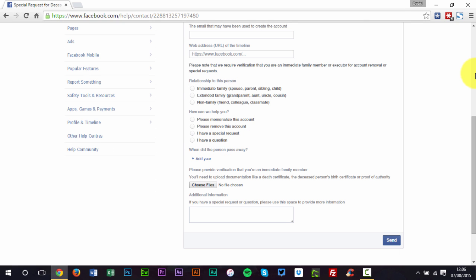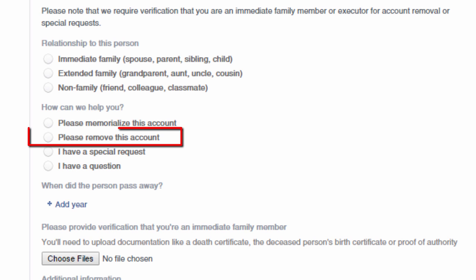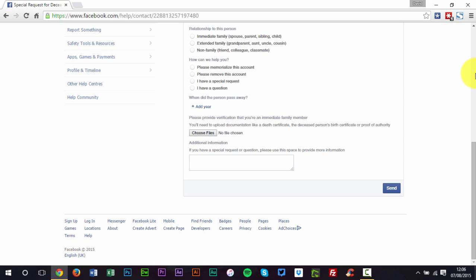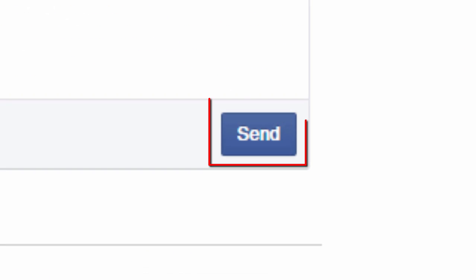You will need to fill out a form, very much like the last one, but remember to check the "Please remove this account" option. Once you have completed the form, click Send. Once the request is approved, Facebook will remove the account.